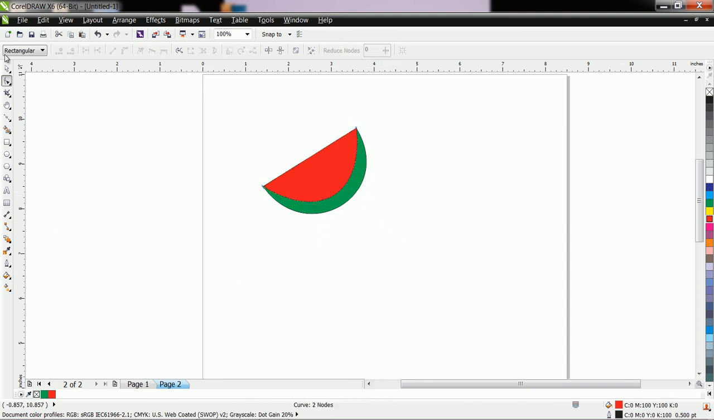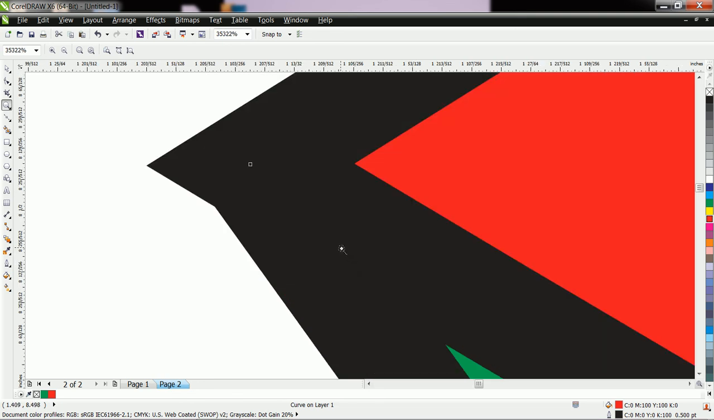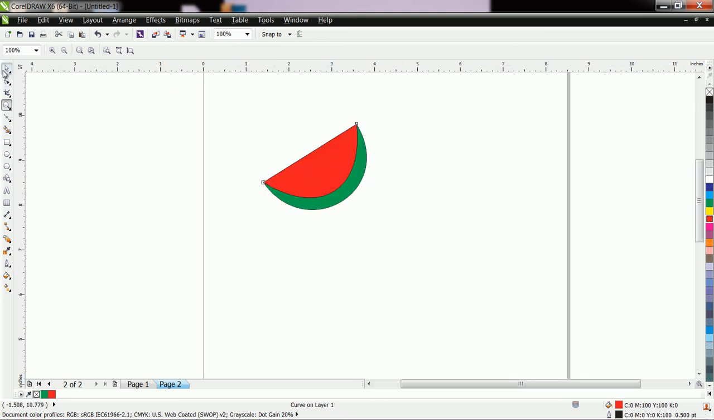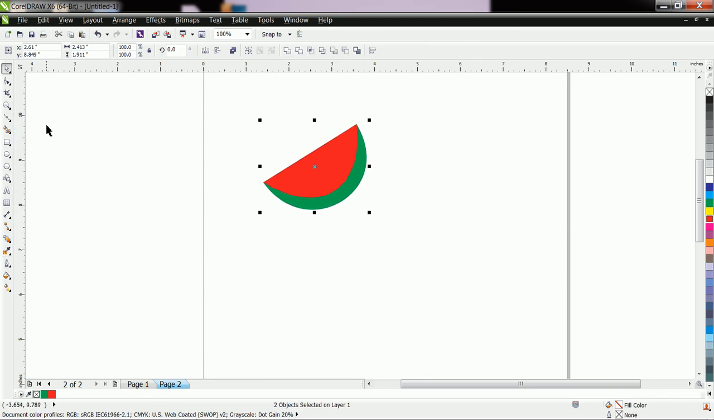Now let us check whether it is properly closed or not. For that purpose, use the zoom tool. For zoom tool, shortcut is Z. Okay. Let us remove outline. Then if you want to remove the outline of these two shapes, then go to no outline.